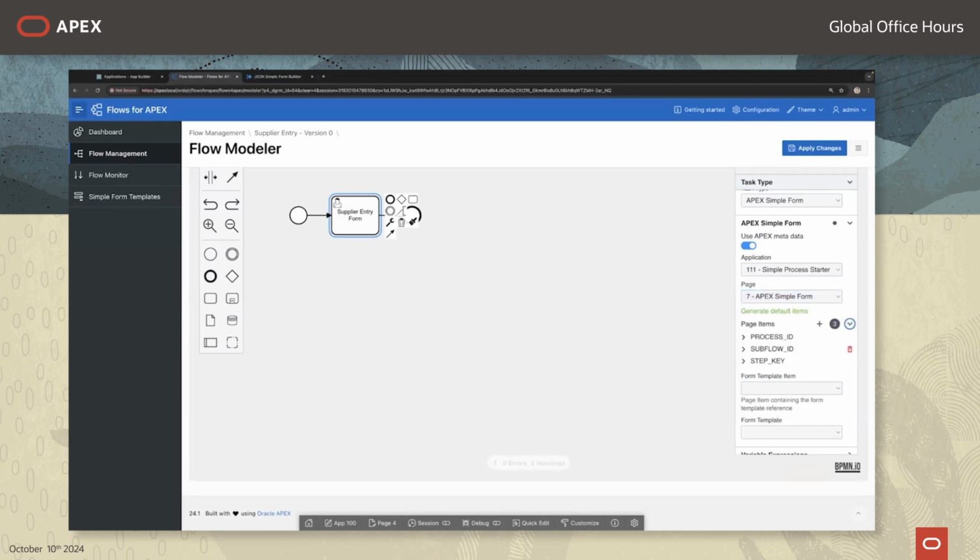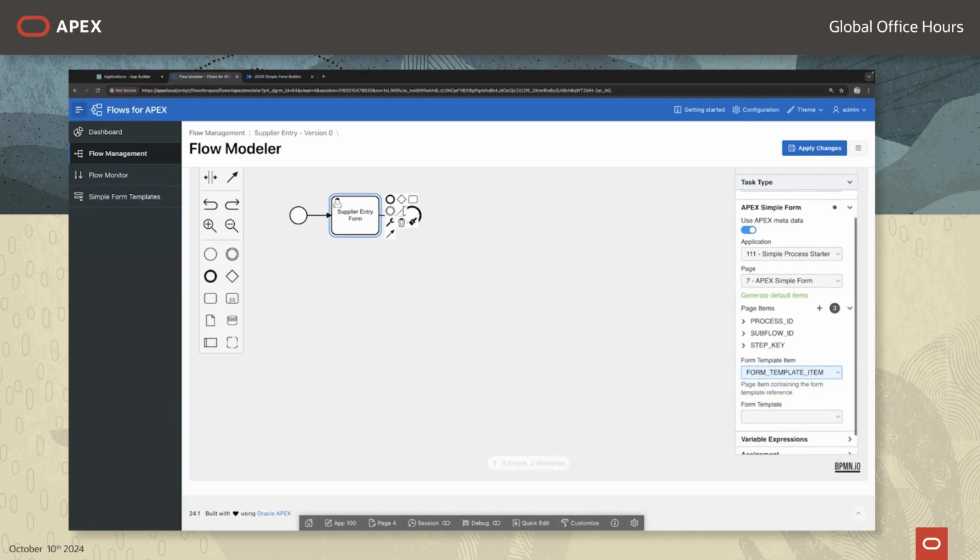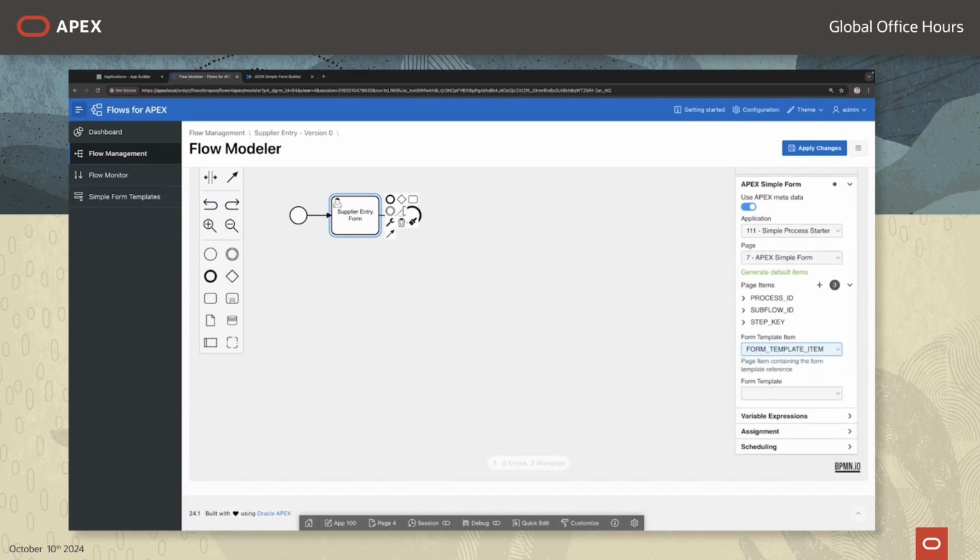That will ensure that the context of the Flows for Apex step is being passed on to the Apex application. Form template item, pick the one with the same name, and then enter here the form you would like to have. So in this case, I would like to have the supplier entry form. So all those steps I did here are all the time the same, no matter what kind of form you have, as long as you want to start and walk through it with the simple process starter, then you're good to go with these settings.